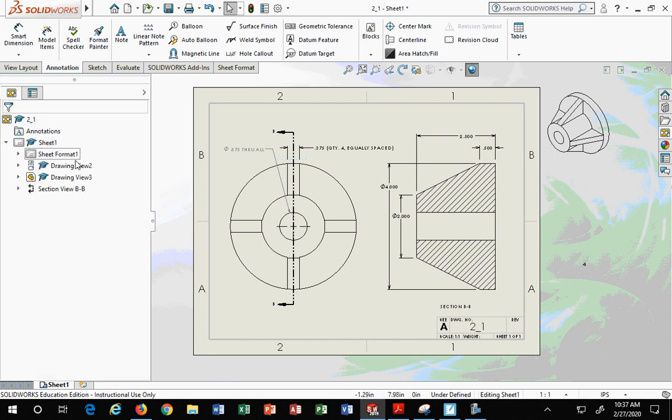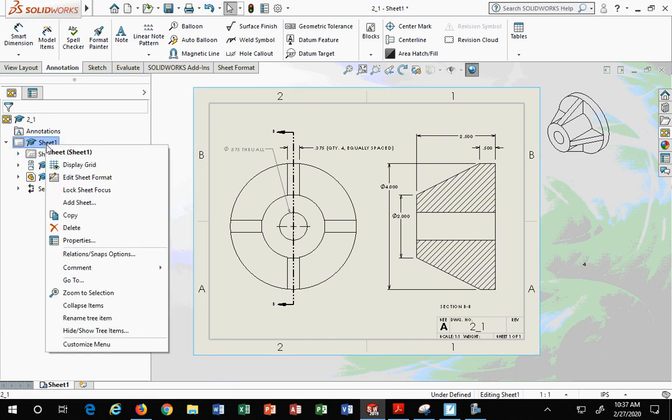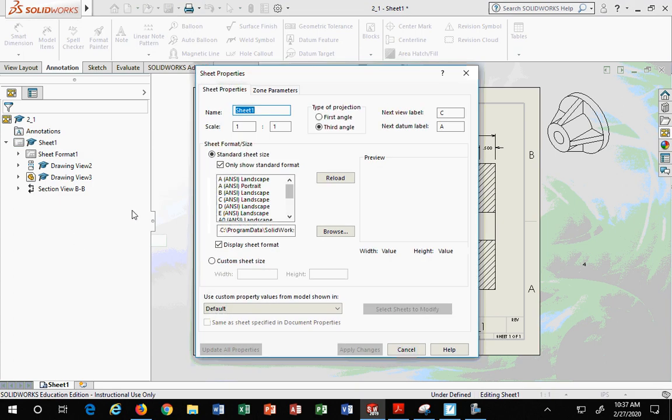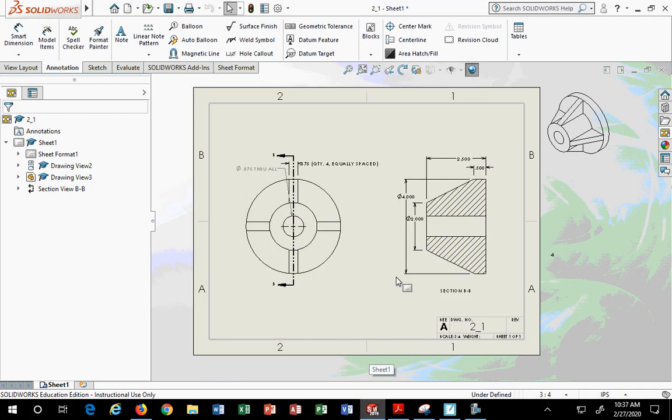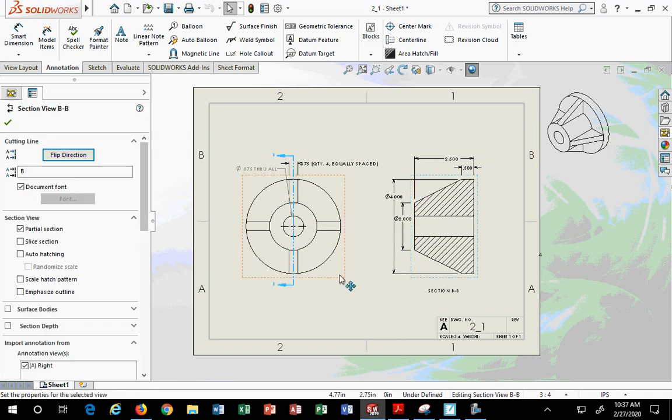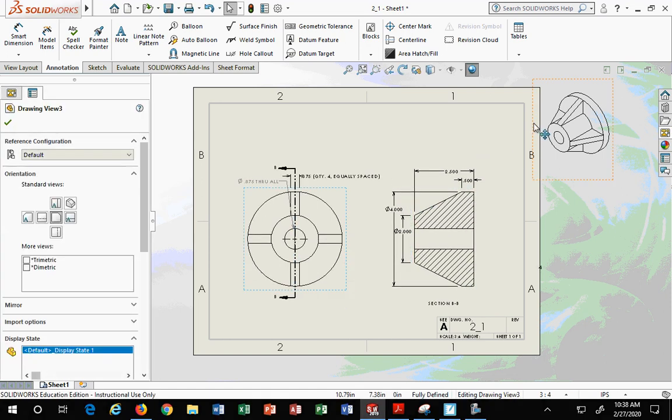To keep it to the maximum size, I'm going to go to the sheet. Come on, you. There we go. Go to sheet, right mouse button, properties. I'm going to change it to 3/4. Hit apply changes. It does drop it. It'll probably look a lot better, and this should fit in here.